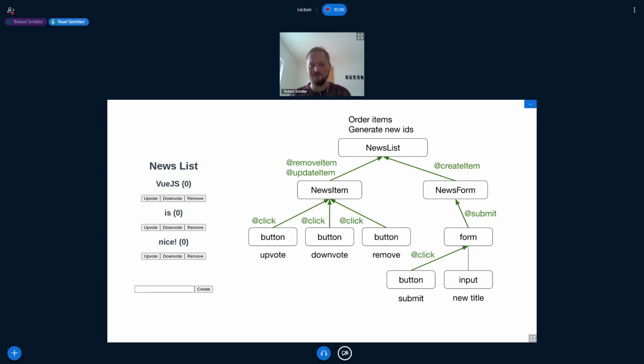Dann würde ich langsam in die Pause übergehen. In einer Viertelstunde geht es dann weiter mit den Übungen. Also denkt daran, es gibt jetzt zwei Gruppen. Es gibt die A-Gruppe, die zuerst dran ist, und die B-Gruppe, die als zweites dran ist.